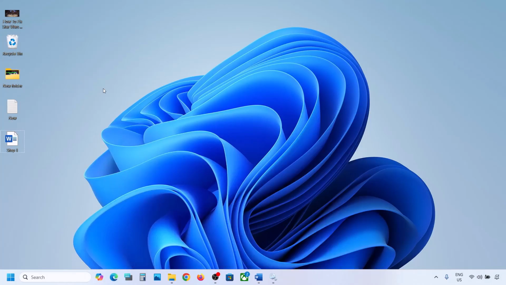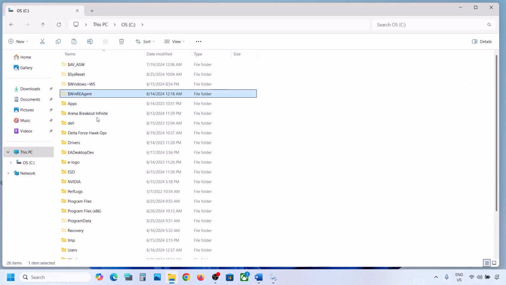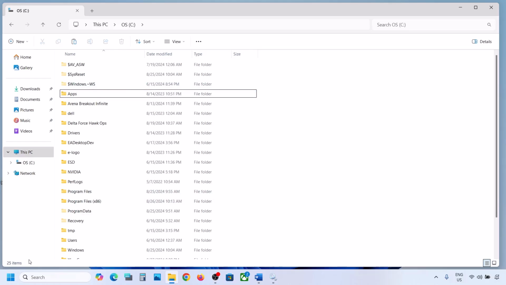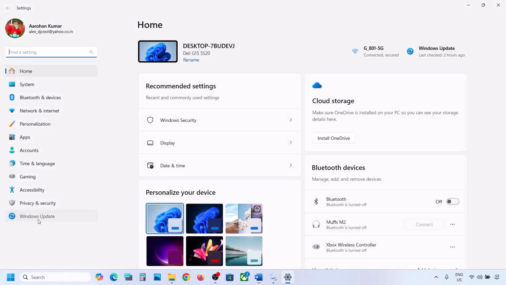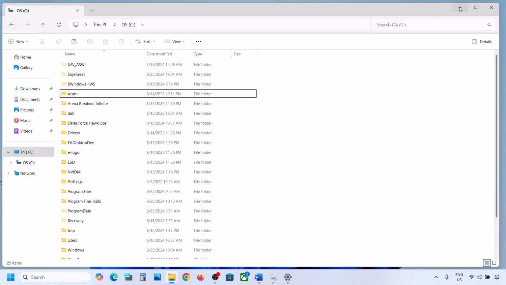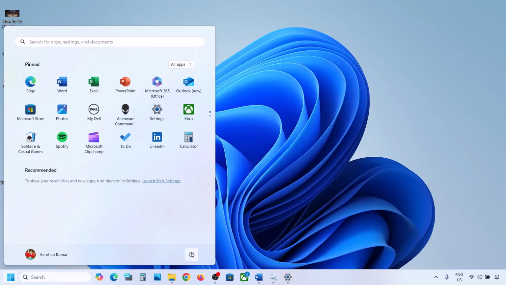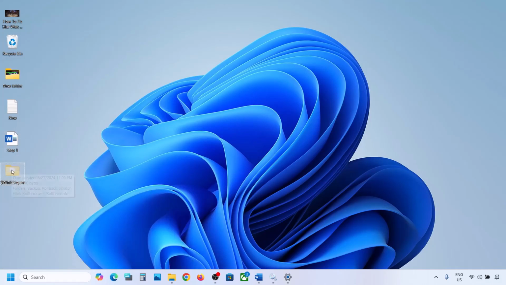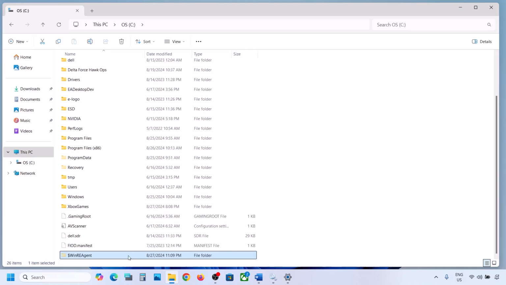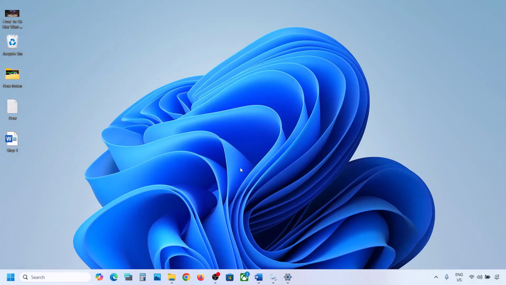You can create a backup first. Maybe you can paste it to the desktop. Now once you have a backup, now you can delete this folder. Now once this is deleted, now you can open Windows settings and then you can update your Windows 11. Now once the update is complete, restart your computer. So if the update is successful, restart your computer, and after the system restart, you can put this folder back to the C drive. So if you want, you can put it back.